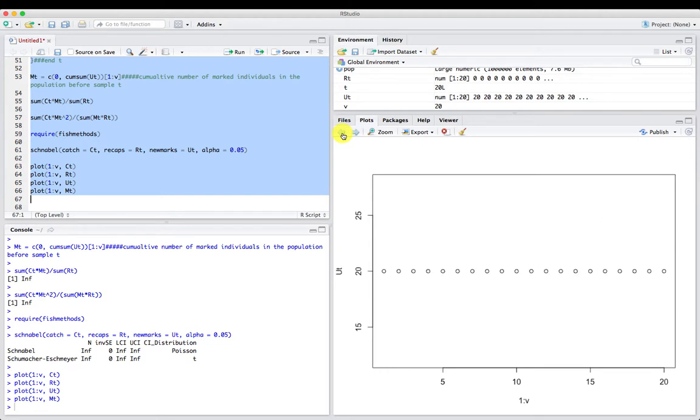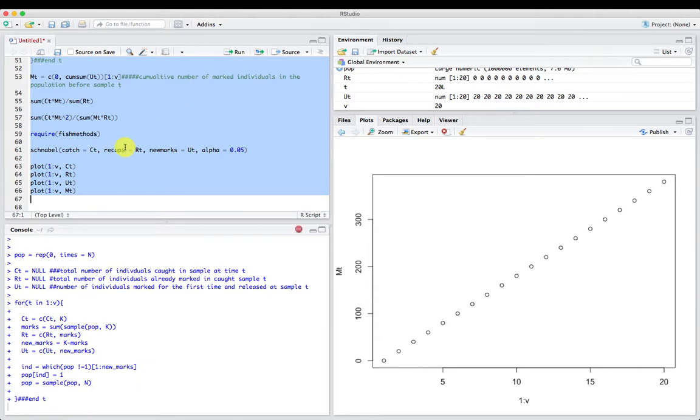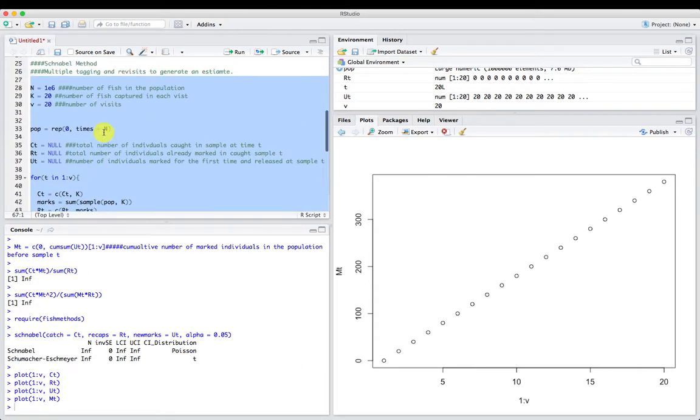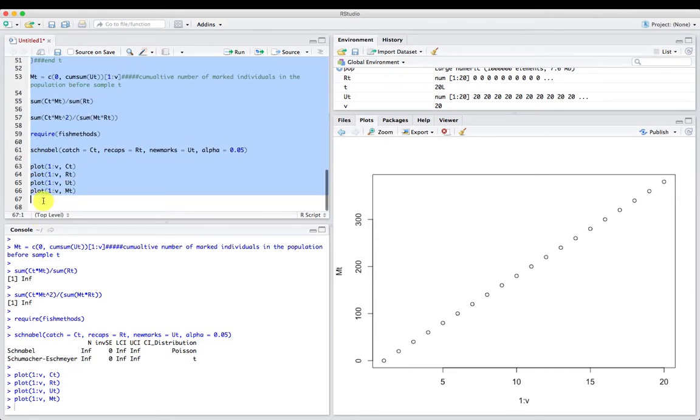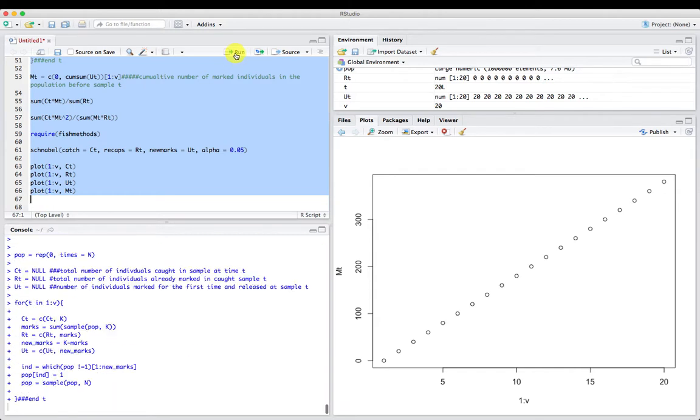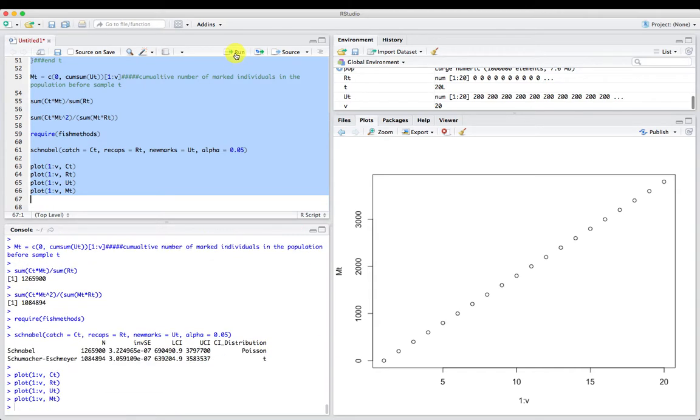We haven't recaptured anything. So we didn't put out any. We didn't need any recaptures. You can try it again. Still, no recaptures. It's just not enough. So we got to put out more tags if you've got 1,000,000 fish. So let's put out maybe 200 or 200 fish captured each visit. Maybe that's a little more reasonable. You use a big net.